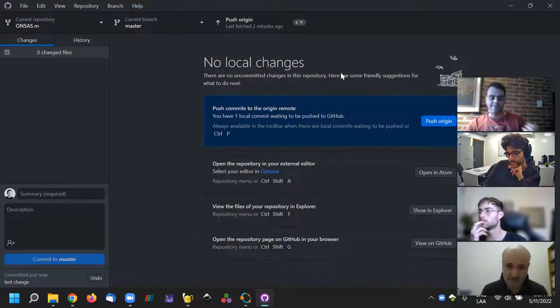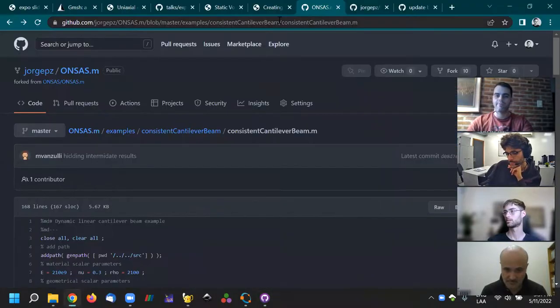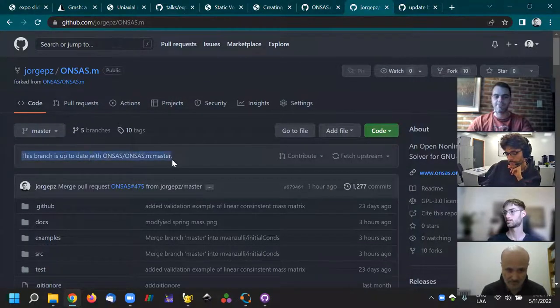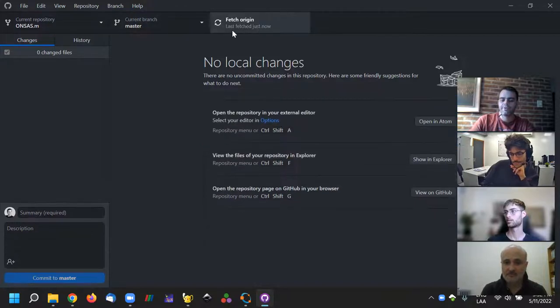So now the assistant realizes that I have one change, as it says here, you have one local commit waiting to be pushed to GitHub. So this small change is not on the web. It's not yet on my fork. Yeah, this is my fork. As you can see here, this branch is up to date with ONSAS. So this fork didn't realize that I did that change. In order to do so, I will click on push origin. I can click on this button or I can click on this one on top. And if I click that, push into origin, that's it.